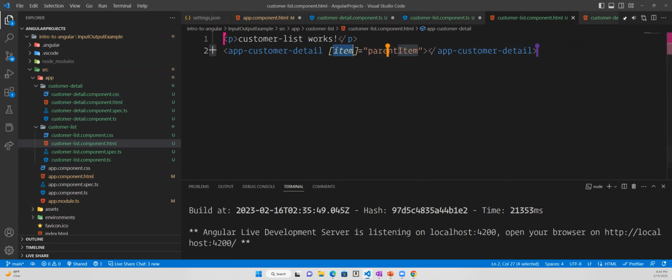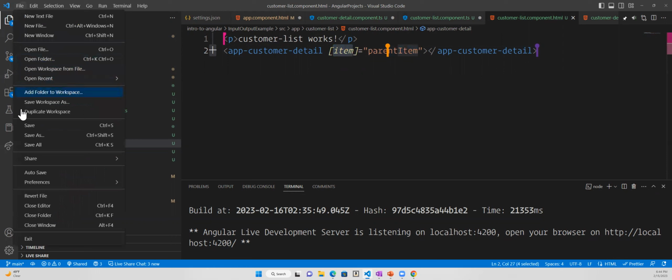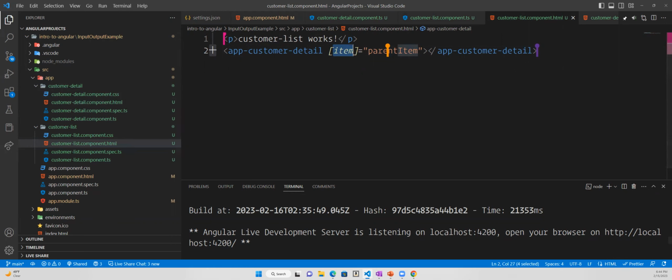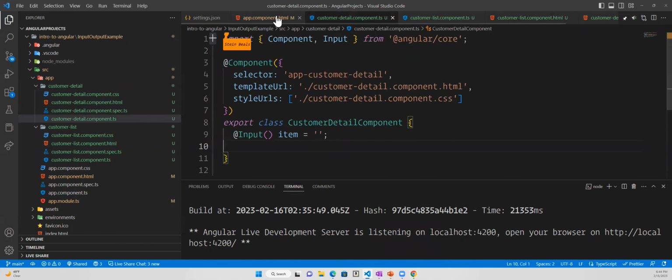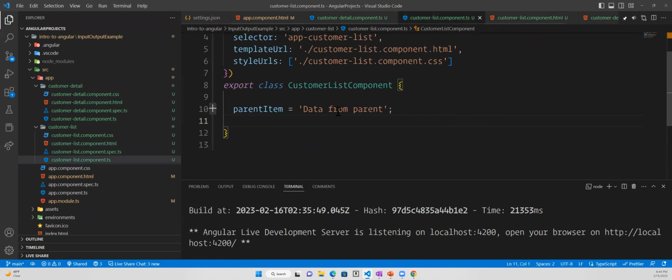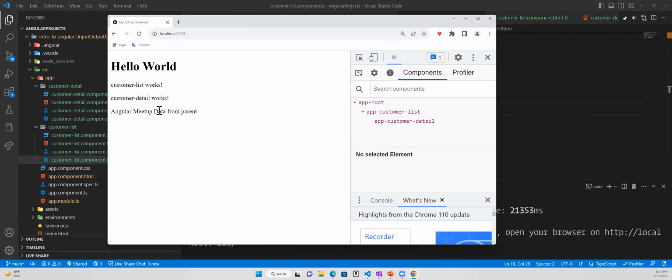So now if I go ahead and save everything, hopefully this works. We should expect that parent, let's see if I can find it, data from parent. That's what we should expect. So let's go ahead and open that. And there we go. There you see. So no more add input. We now have that Angular Meetup data from parent component.